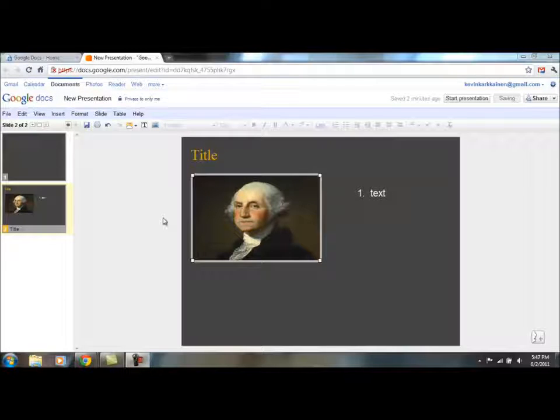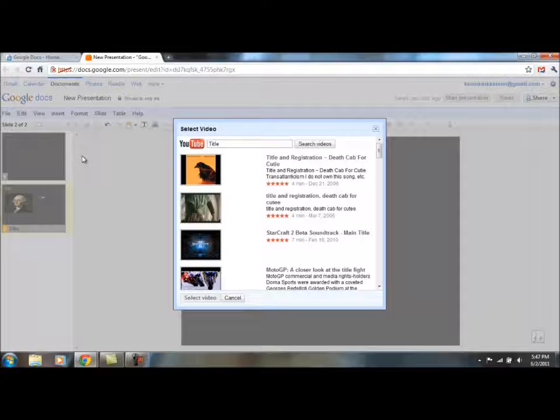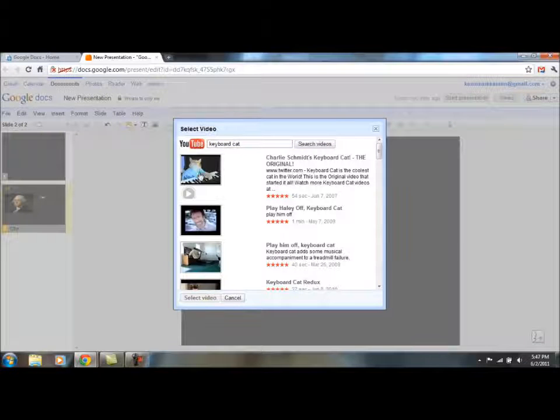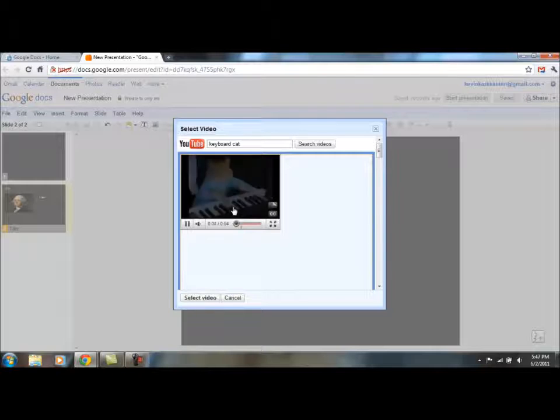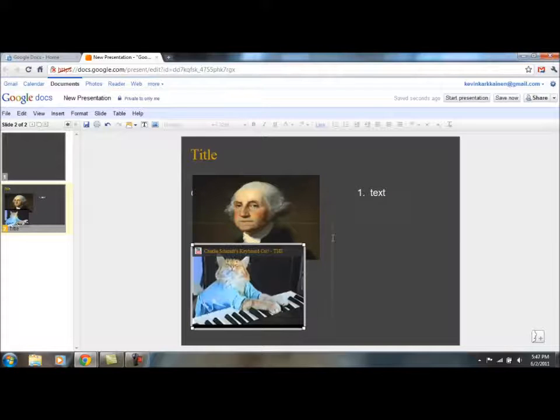To add video to the presentation, we again go to Insert and then choose Video. This will open up a search box for us where we have access to all YouTube videos. We can do a search and then even preview the video. Once I found the one that I like, I hit Select Video. This will move the video right into your presentation where it can be dragged around and resized if needed.